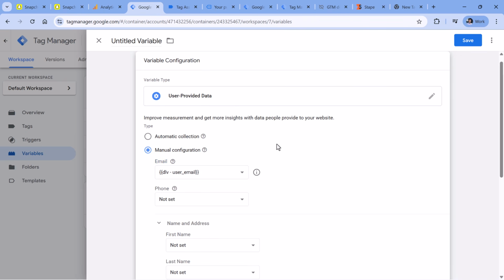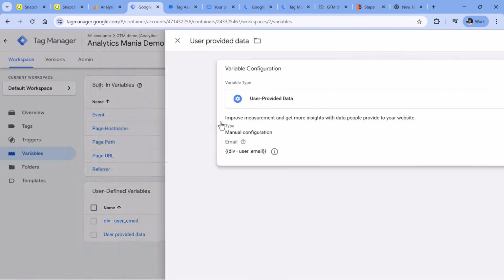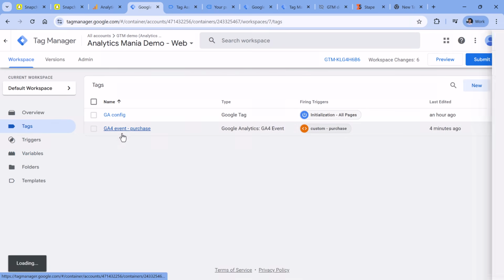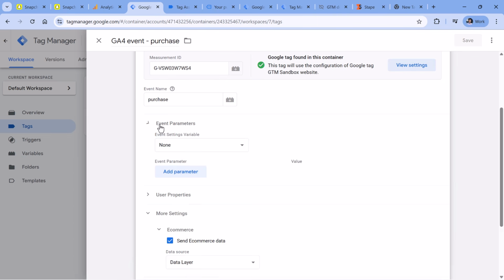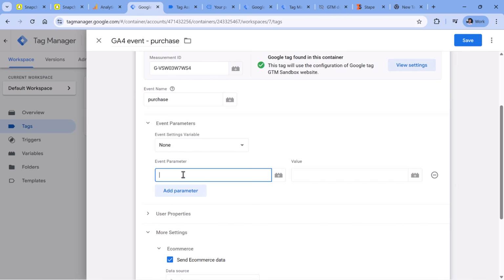If you have more user data, like phone number, for example, you could create a data layer for that and then select that variable right here. Let's call this user provided data and click save. Now let's go to tags and update our GA4 purchase tag with a parameter. So in the event parameters section, click anywhere, add parameter, and then type exactly user_data.